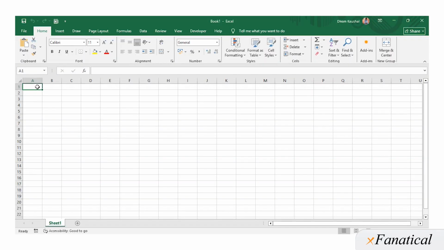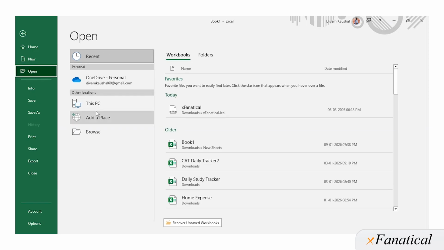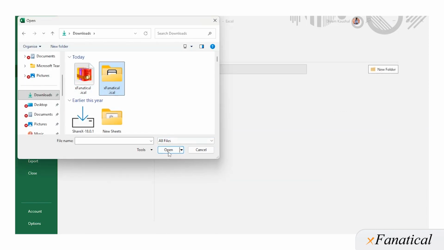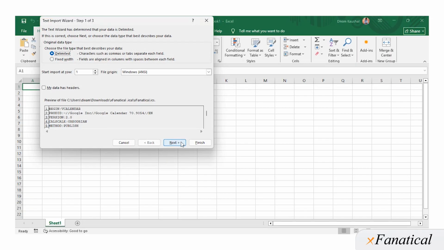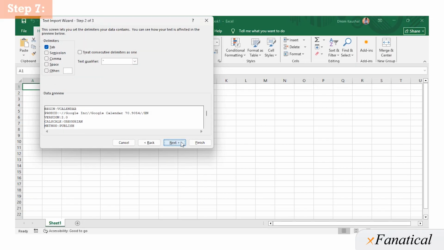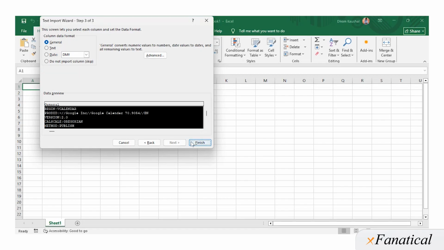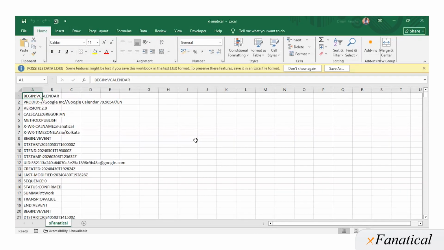Step 5. Open Excel and go to File, then Open. Select all files and browse to open the .ics file. Step 6. Choose the Delimited option and click Next. Step 7. Select the tab delimiter and click Finish. Your Google Calendar data is now in Excel format.